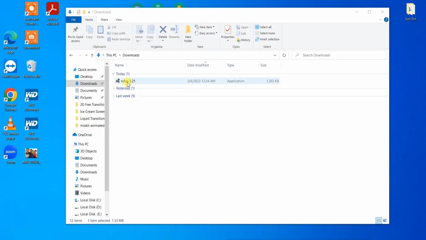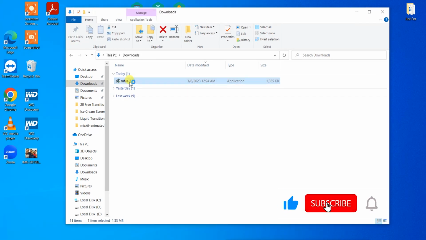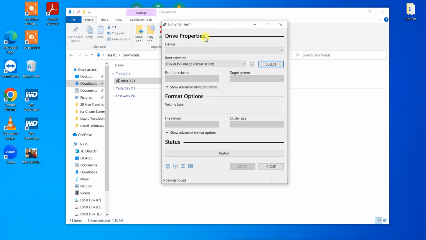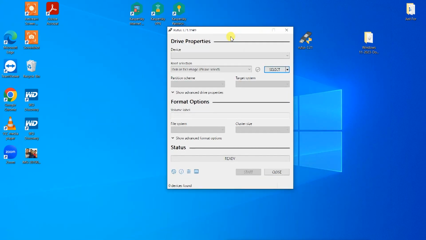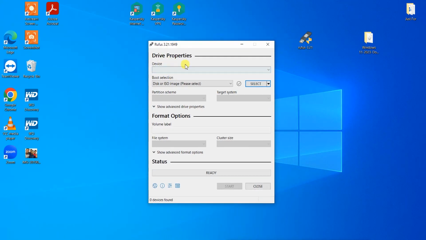After downloading, you can see the Rufus exe file. You need to click and open it. Click it. Click yes. Now I close down my other windows. Now you can see the Rufus pop-up.